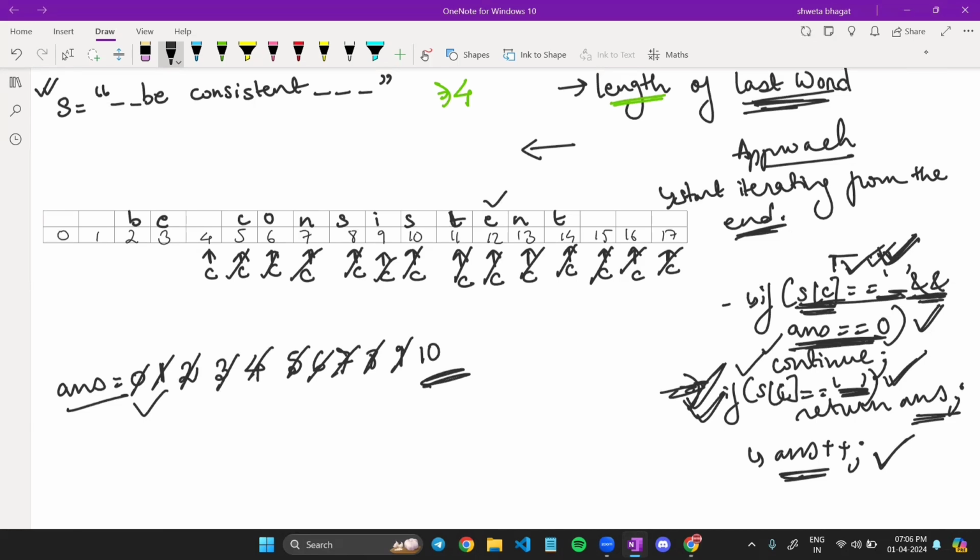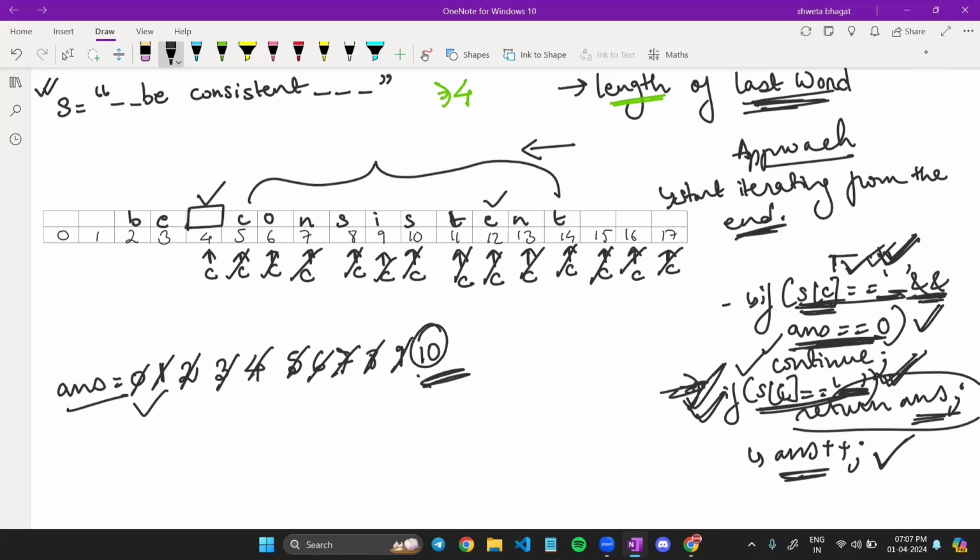Now we'll come to this if. Now we'll check, is the element present at the current index a space? So we can see that the element present at the current index is a space. Okay. And by that time, our answer is not 0. So what does it mean? It means that we have already processed the length of the last word. So what we are going to do, we are going to return our answer. And what's the answer? The answer is 10.